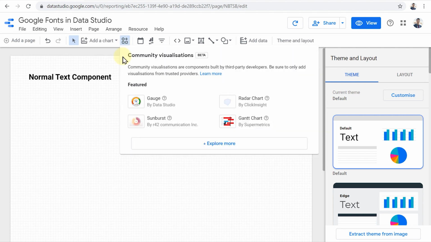So anyone can use any JavaScript library or chart library to create a completely new component with all the styles and settings for Data Studio. These are 4 of them that are featured: the Gauge by Data Studio, Radar Chart by Click Inside, Gantt Chart by Supermetrics, and Sunburst by R42 Communications.